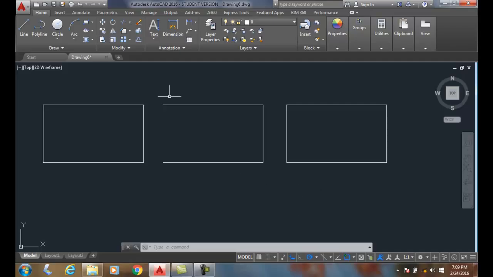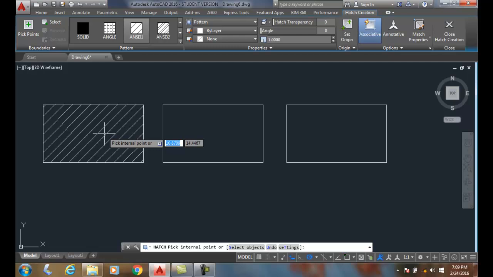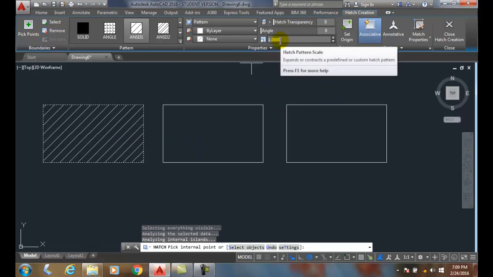Pattern size. So when we go up and choose a hatch pattern and we pick an internal point, our default hatch pattern size is 1. So here we have our hatch pattern size. This is good for typically things that are 1 to 1.